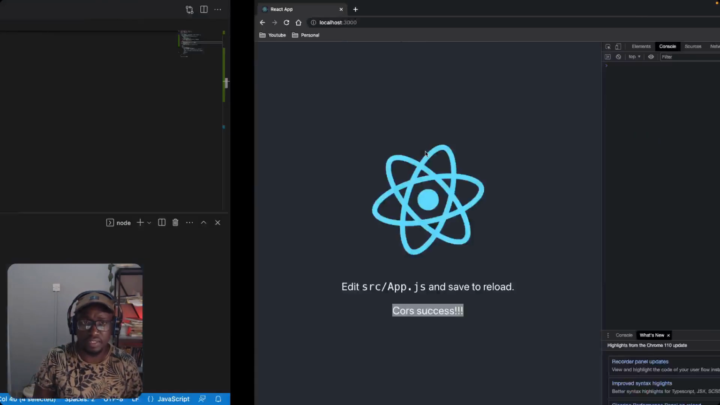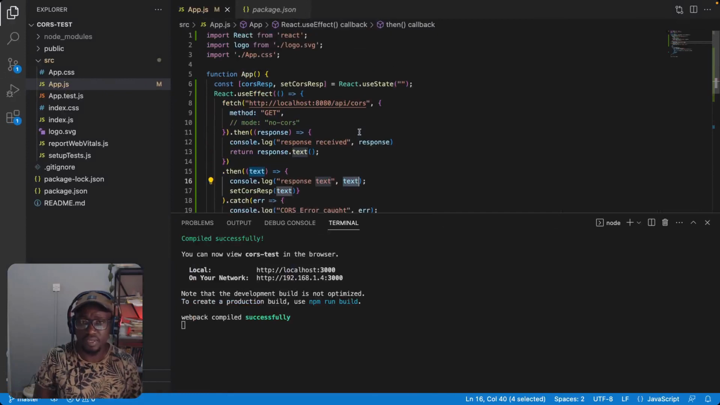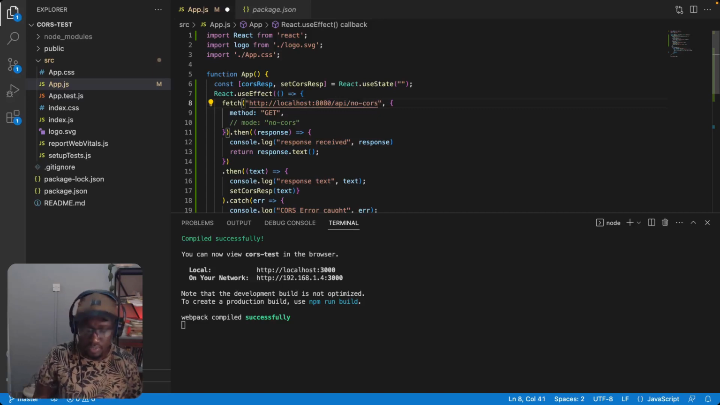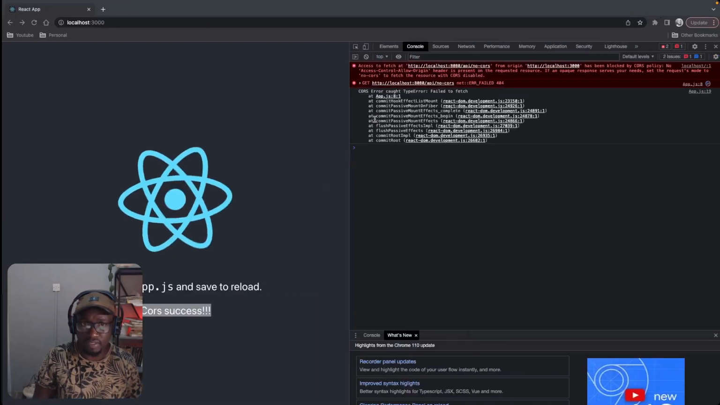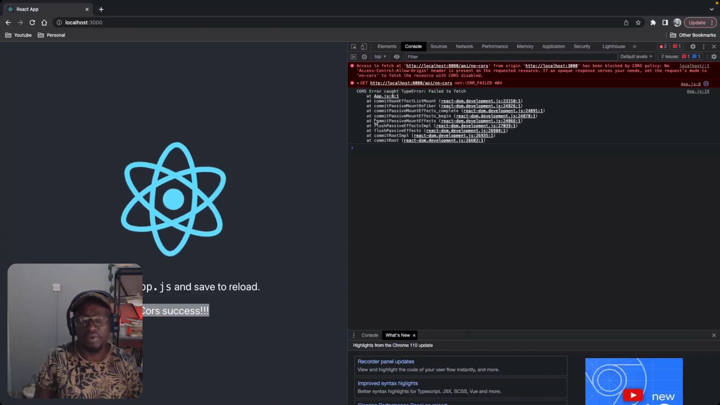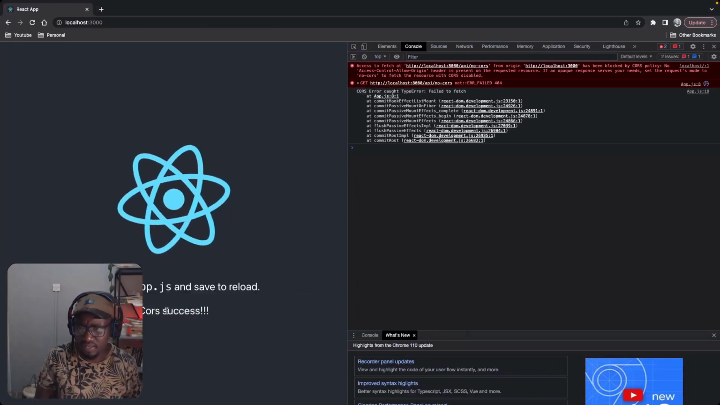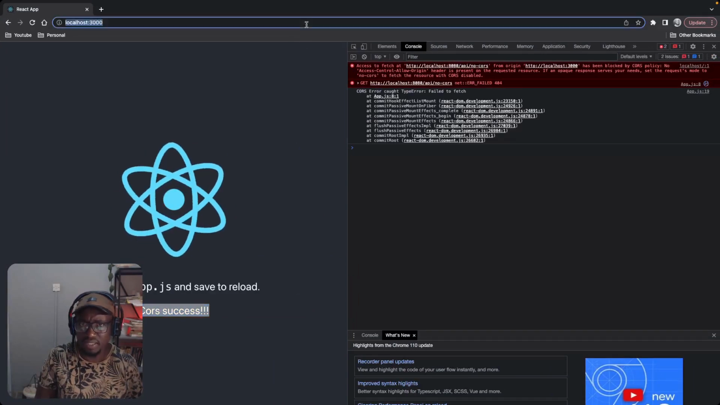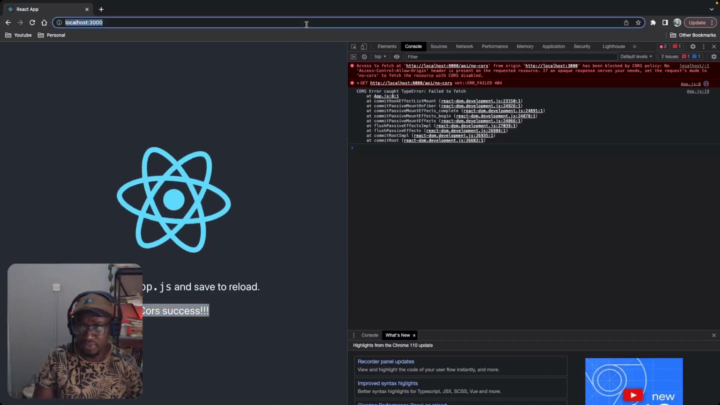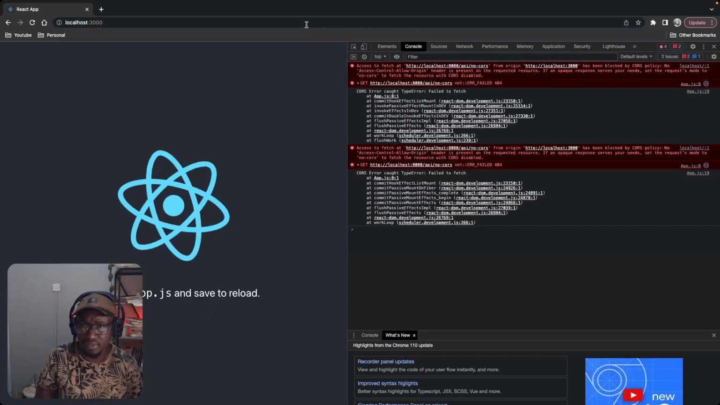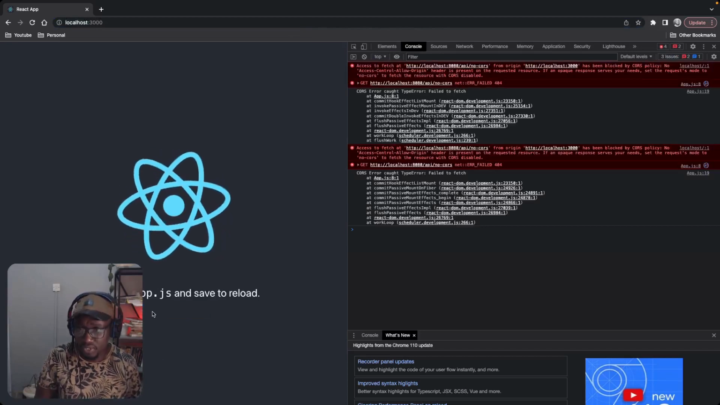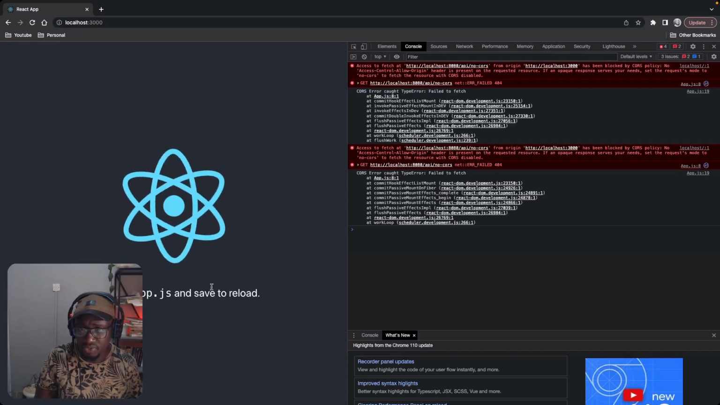Let's clear this. We clear that. And we come back to the React application. We change this to no CORS, right? And we save that. It reloads. And now we have a CORS problem again. Okay, so why is the CORS success still here? Let me refresh the page because this is a cached value. It's not coming. Okay, so now the value we expected is no longer displayed.